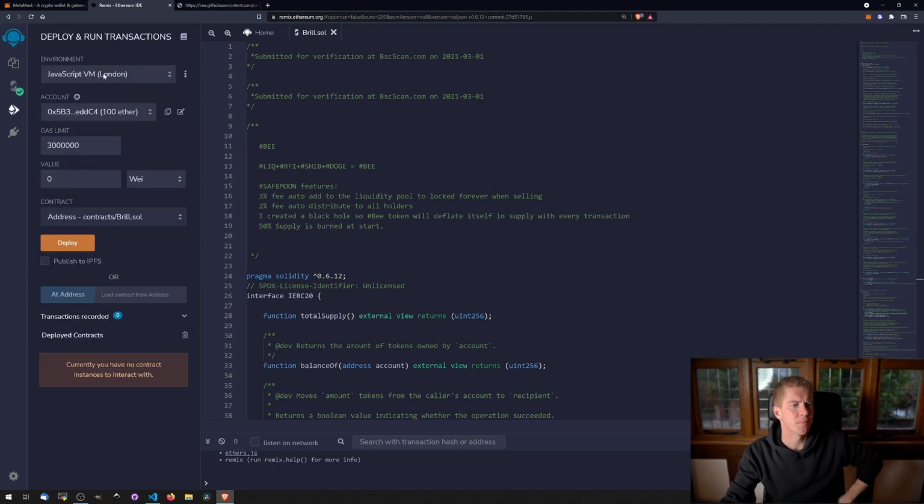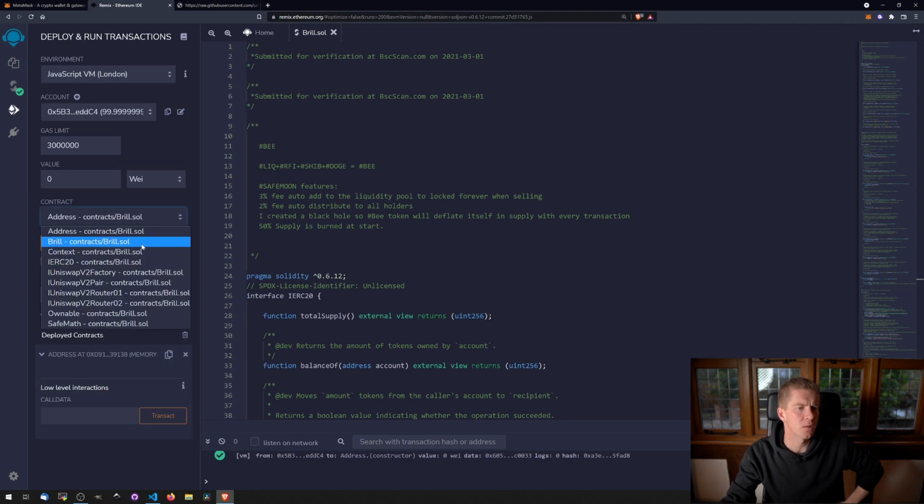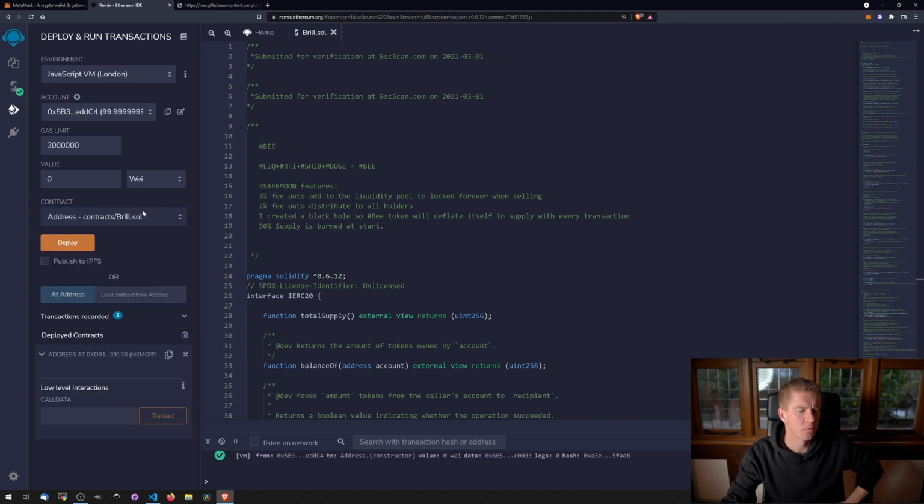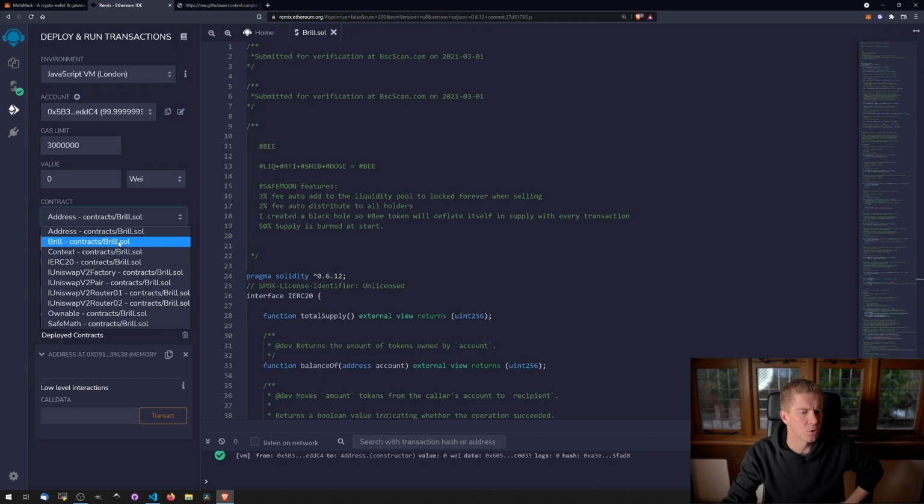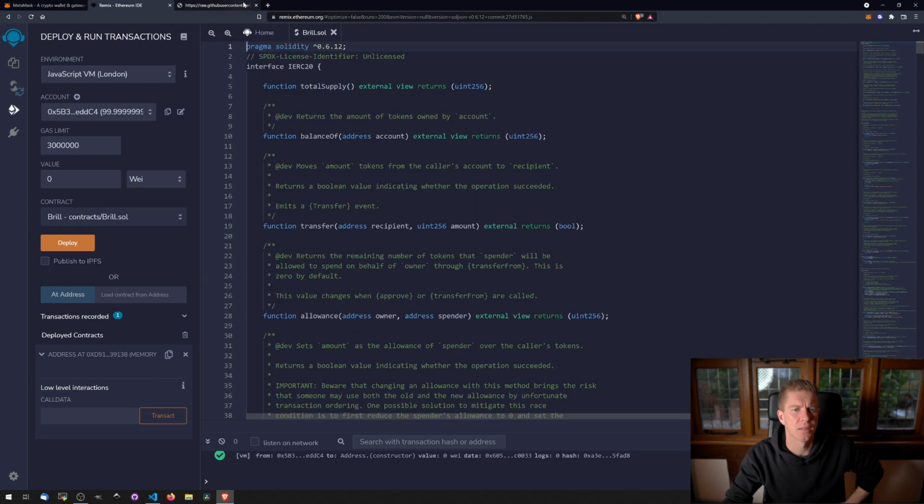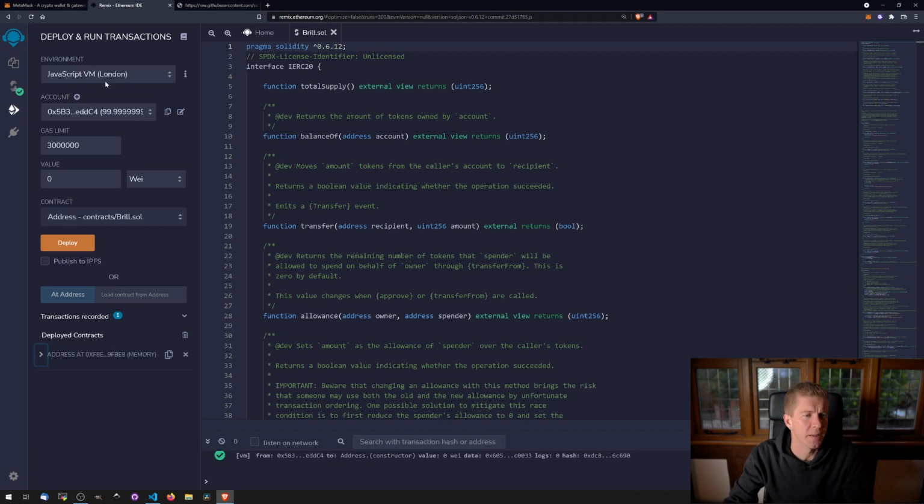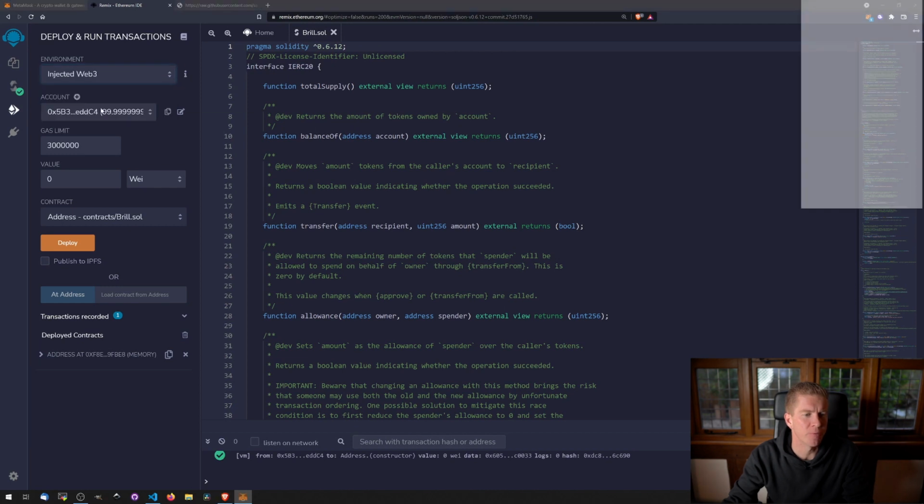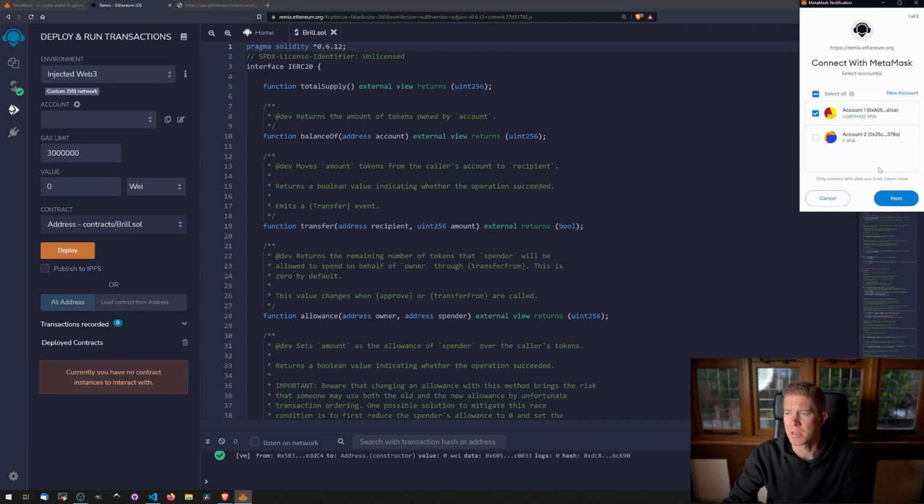Now let's deploy it. So we can deploy this in a VM to start with. Let's change the contracts to Brill. So Brill, contracts, brill.sol. That's the name that we called the contract. We can delete some of this text. Let's try deploying that. Right, now let's deploy it to the actual blockchain. So this is deploying it to a local VM on the browser. What we want to do is deploy it to an injected Web3 provider, which is where Metamask comes in.